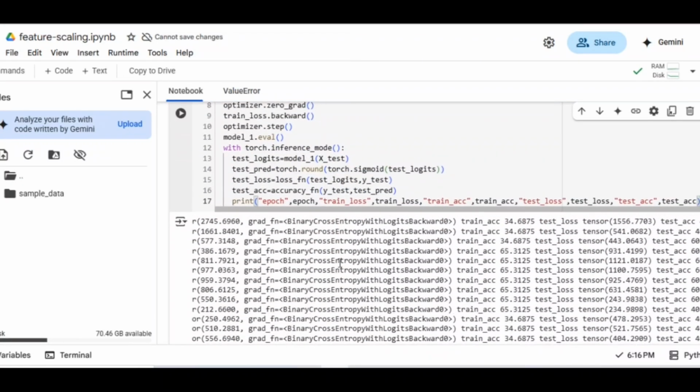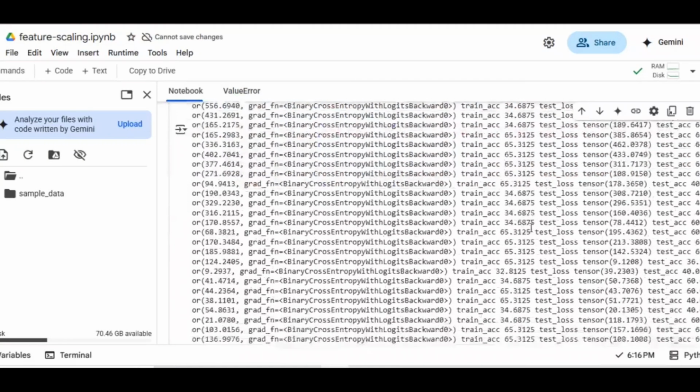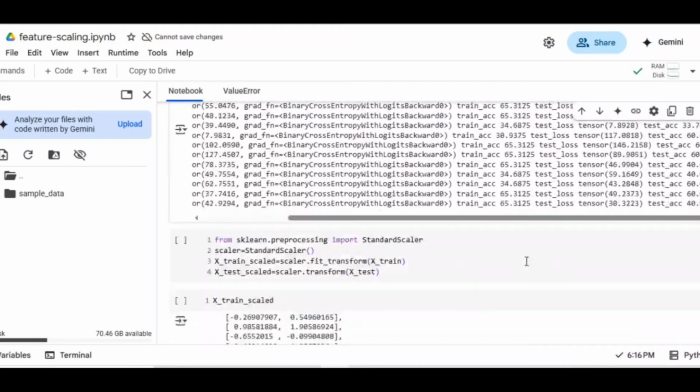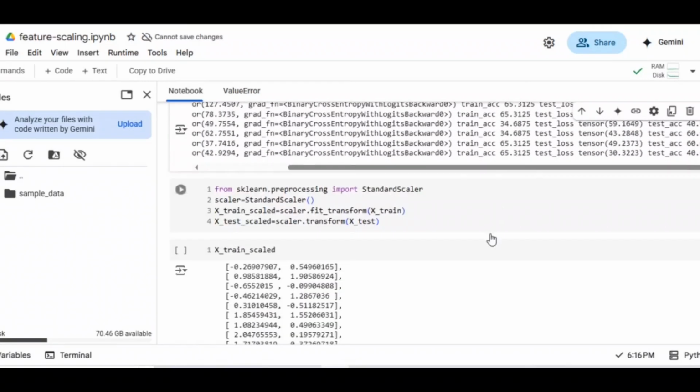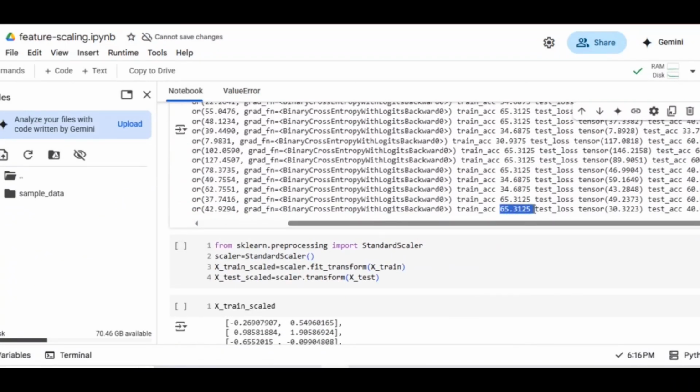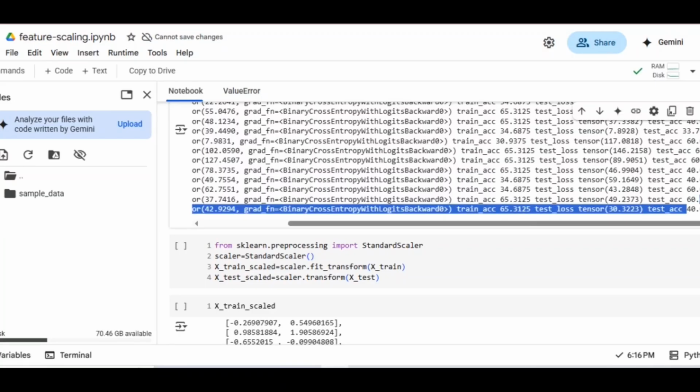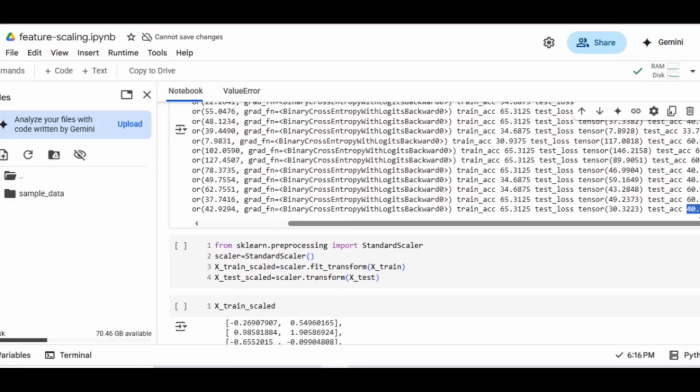Now when you keenly observe my model results, the training accuracy started from 34 and the test accuracy started from 40. When I scroll down, at the 100th epoch I've got around 65% training accuracy and my test accuracy is around 40%. You see that we have got very low training accuracies as well as test accuracies. In the next section of the video we'll find the exact reason behind this.